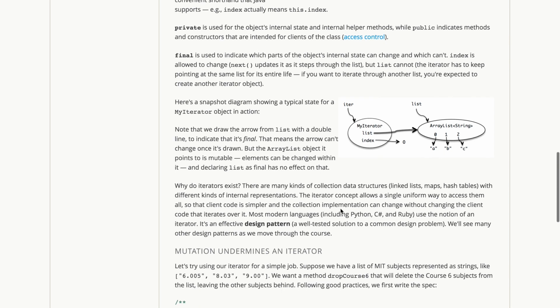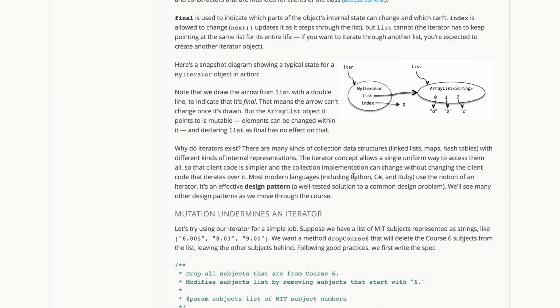Now, why do iterators exist? Well, there are many kinds of collection data structures, linked lists, and maps, and hash tables, and arrays, and they each have a different kind of internal representation. The advantage of the iterator idea is that we now have a single uniform way to access them all, an object with methods next and hasNext. So the client code can be much simpler, and we can use various different collections without changing the code that is using that collection. So most modern languages, including Python and C# and Ruby, as well as Java, have the notion of an iterator. It's a very effective design pattern.